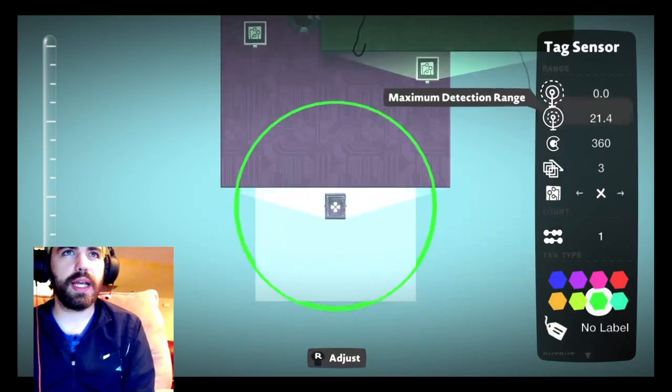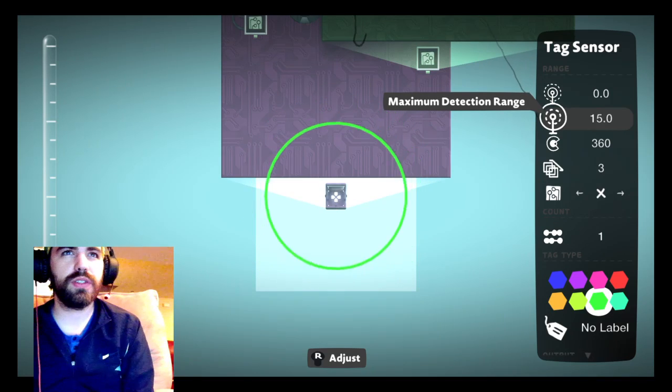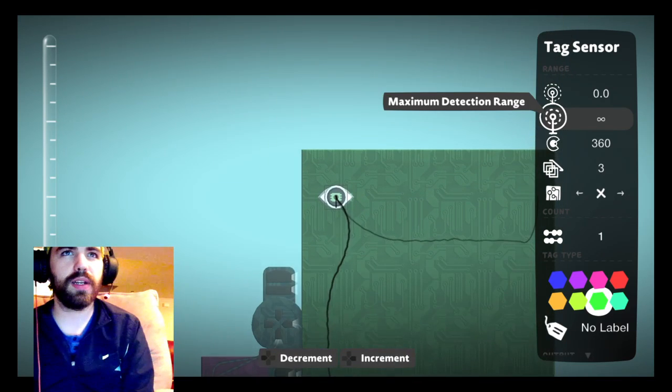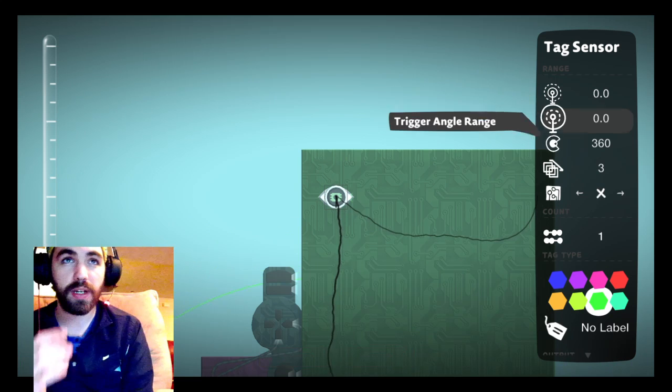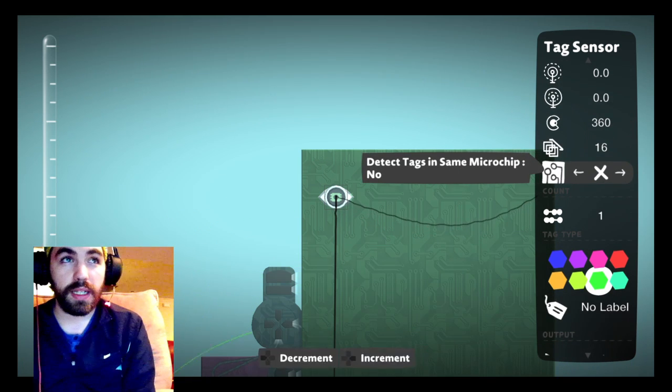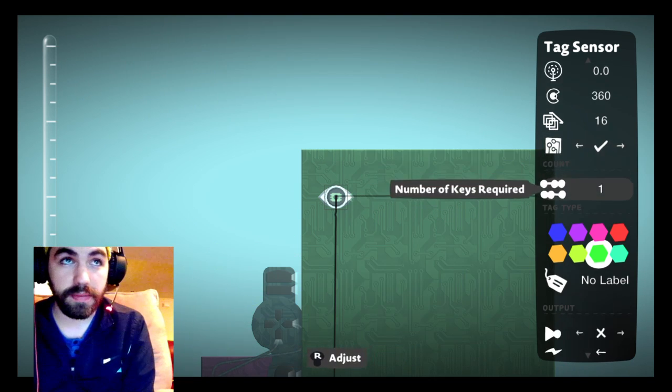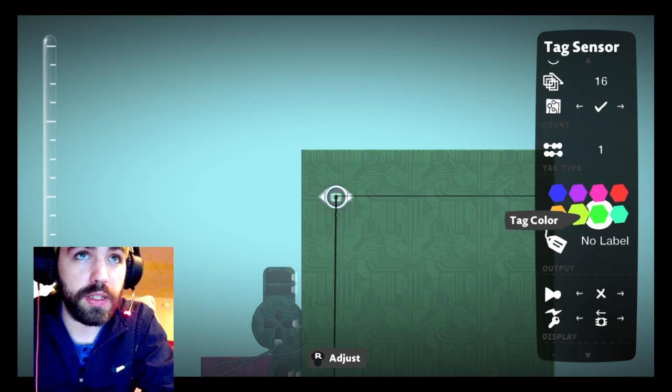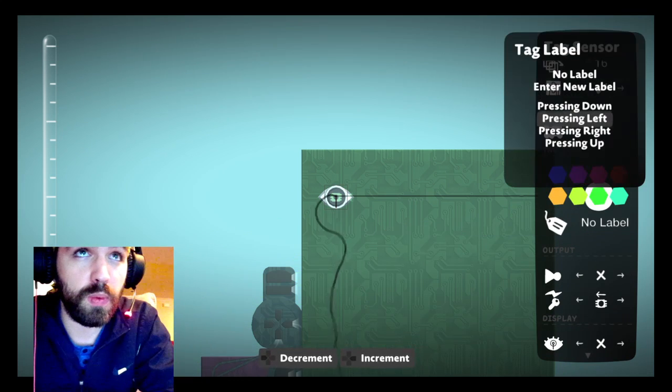We're going to go in here. We're going to edit the maximum detection range to 0. And if you go all the way to the bottom, it'll actually go to infinite. So you go 1 up from the bottom, it'll be 0. Layer detection, 16. I don't know if that really matters. Detect tags in the same microchip. This is the important one. You have to change it to yes. Now, since it's green, we're going to detect when we're pressing up.